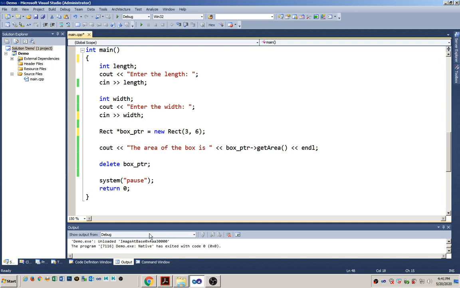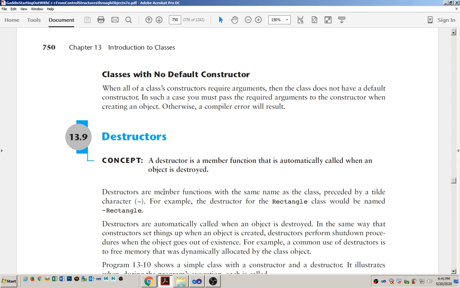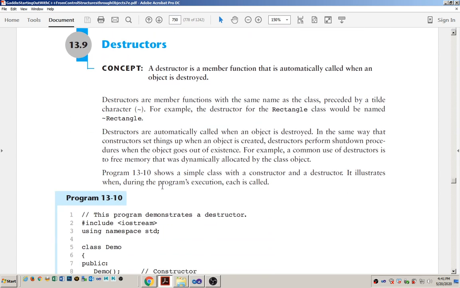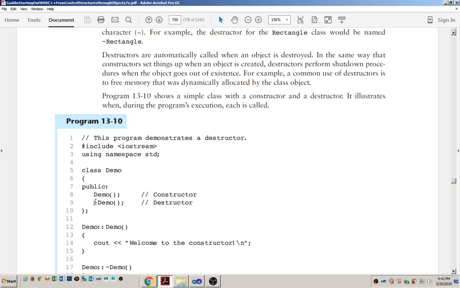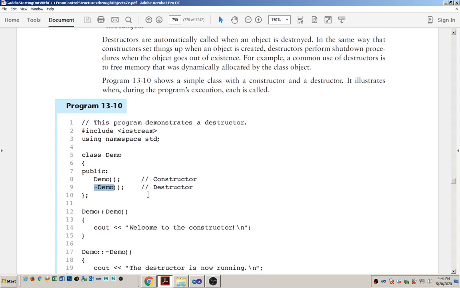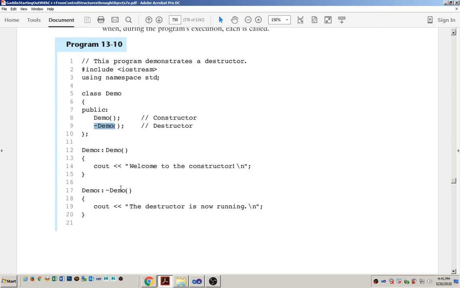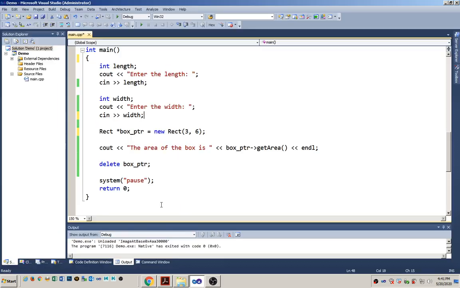Moving along, destructors. A destructor is something that is called when the object is deallocated. So when you call the delete function to delete the dynamically allocated pointer, it will also call the destructor for the class. To define the destructor for the class, all you have to do is put a tilde and then put the name of the class. In this simple example, it's just going to print out when it's in the constructor and when it's in the destructor. So let's just do it ourselves.